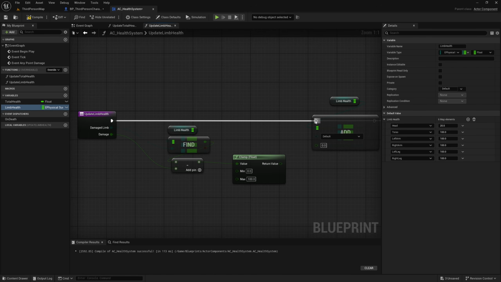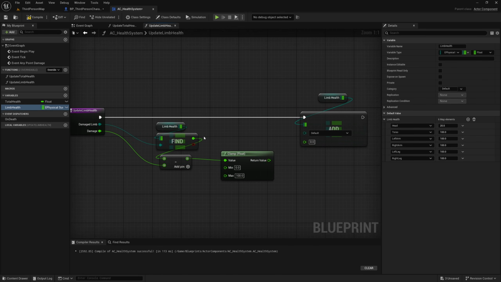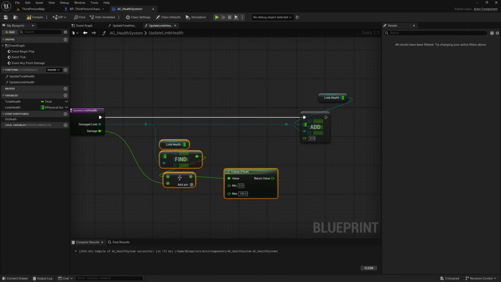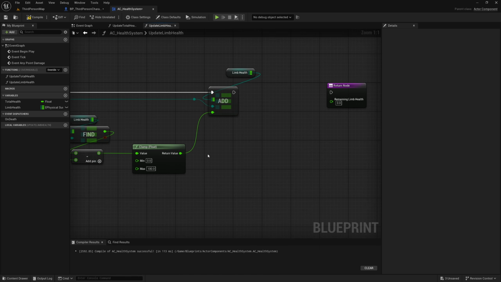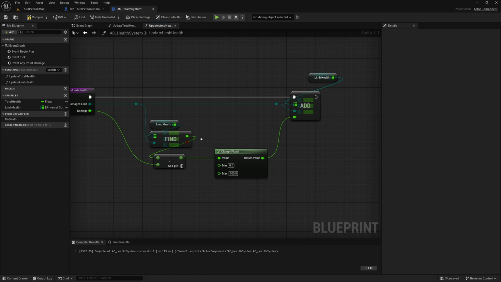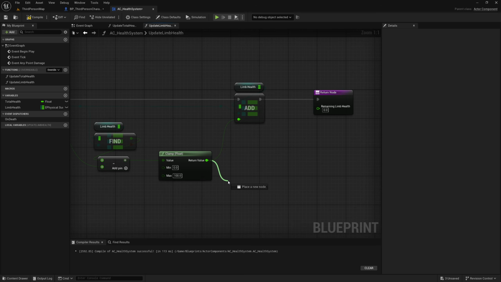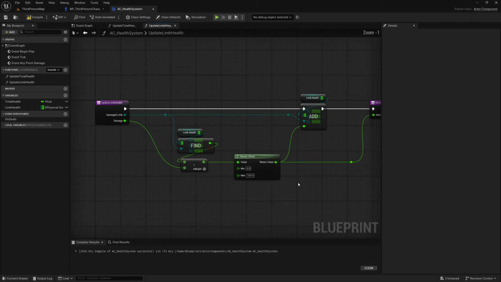So we can plug in the execution pin here, and we'll add the value at the damaged limb right here. So plug this in here. A couple of reroute nodes, and I might just move this down a bit. Keep it legible. And the output of this clamp float will go right here. So we're subtracting the damage from the limb health, and then we're basically setting the limb health as that. And that is basically it. We can plug this into the return node, and we can return the output of this clamp right here. And that's that. Very nice.